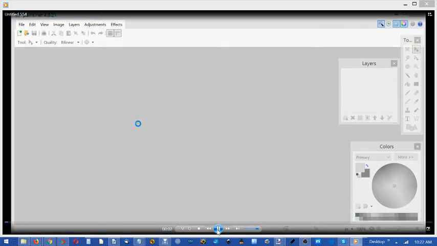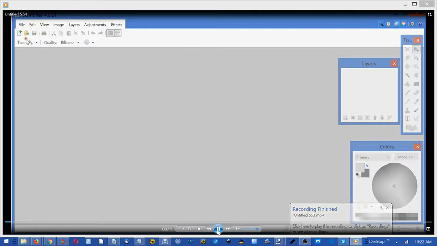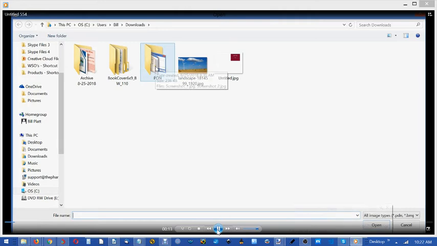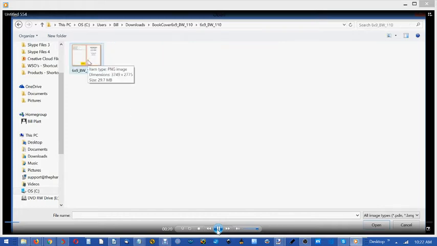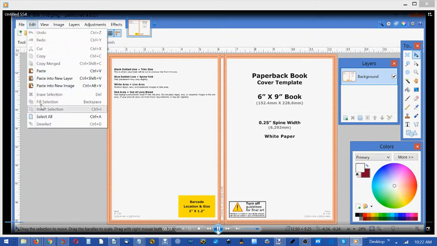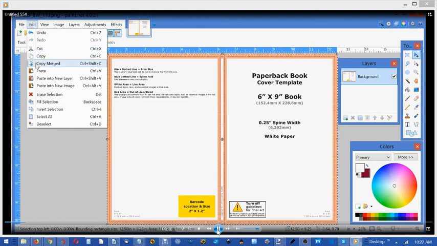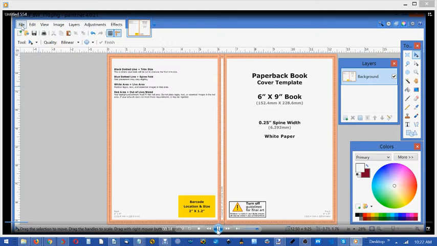Okay, I'm going to walk through the steps in order for you to understand what we're doing here. I've got everything kind of pre-set up, but I'm still going to go through the entire process for you. The first thing I want to do is open up the book cover that we got from Createspace in the PNG. That's right here. The second thing we're going to do is a select all on it, and a copy merged. Then we'll go ahead and deselect it for now.